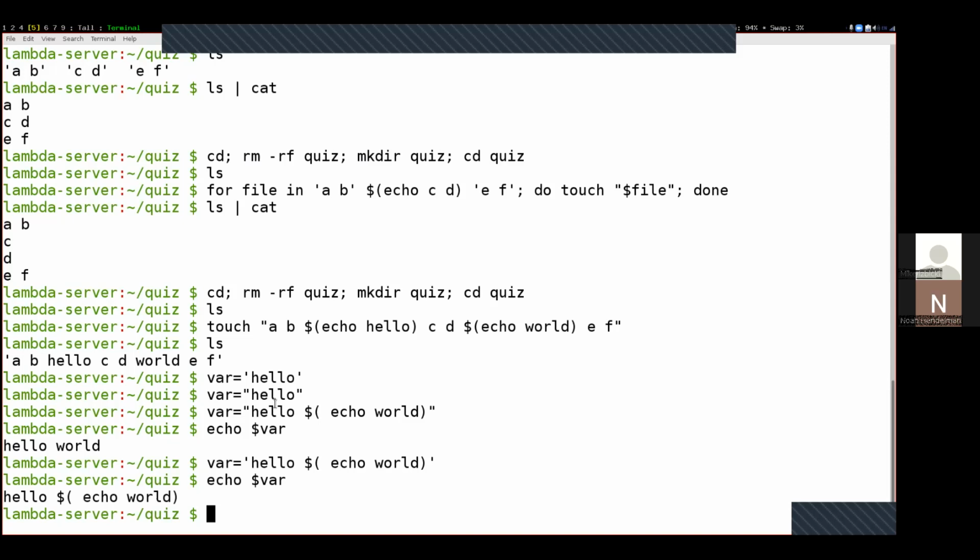Yes, question. Yes, dollar sign, then a word means that's a variable. Dollar sign parentheses means it's code. This right here is not inside of a dollar sign, so it does not get interpreted as code.